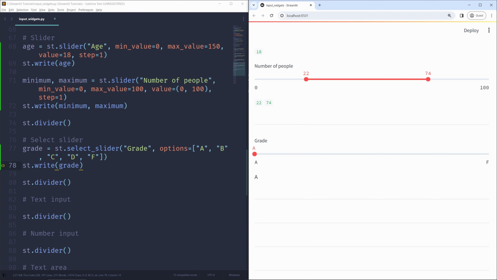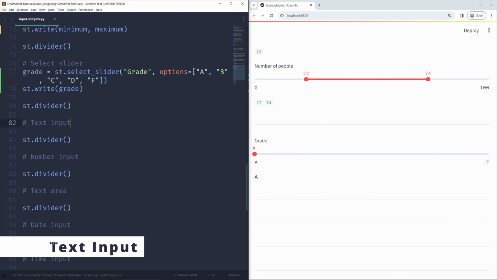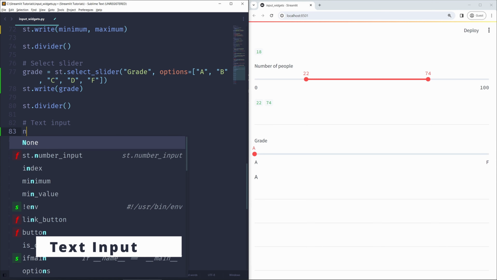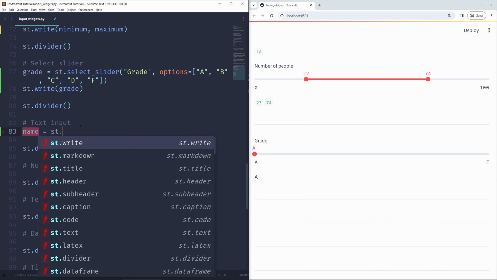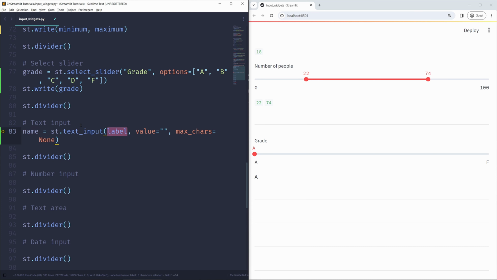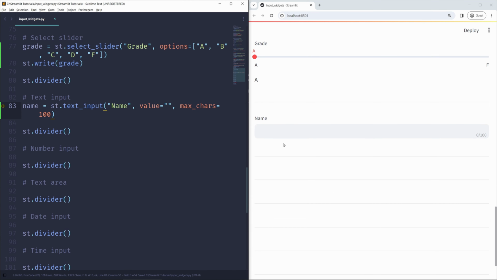The next input widget is quite simple. We have text input. Let's just enter the name of the user. So name is equal to st.text_input. And we have a couple of arguments. The first of which is the label. Let's just put in name. The default value we can leave as an empty string. Max characters we can set at 100. And right now I am capable of entering, let's say, future programmer in this box.